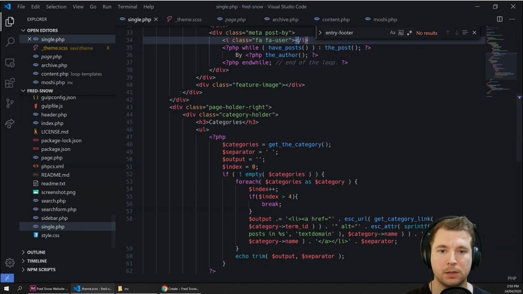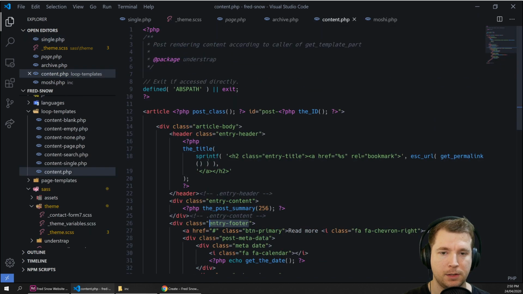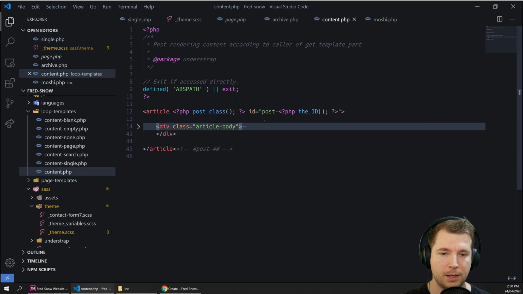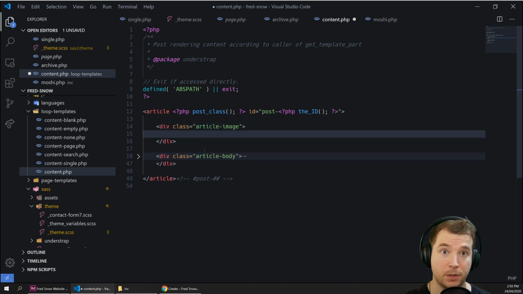So for the pictures, we'll jump in here for the content sections. And right now we've got this nice big article body. And what we want to do is add an article-image. Easy. So what do we want in here? I suppose we want our image itself.